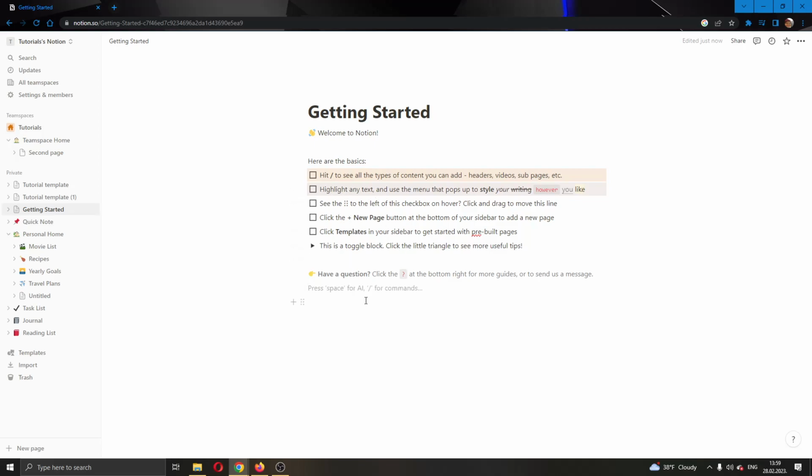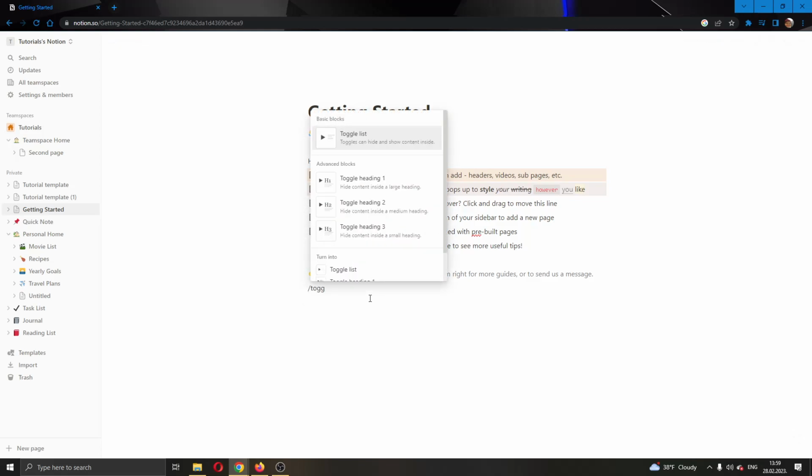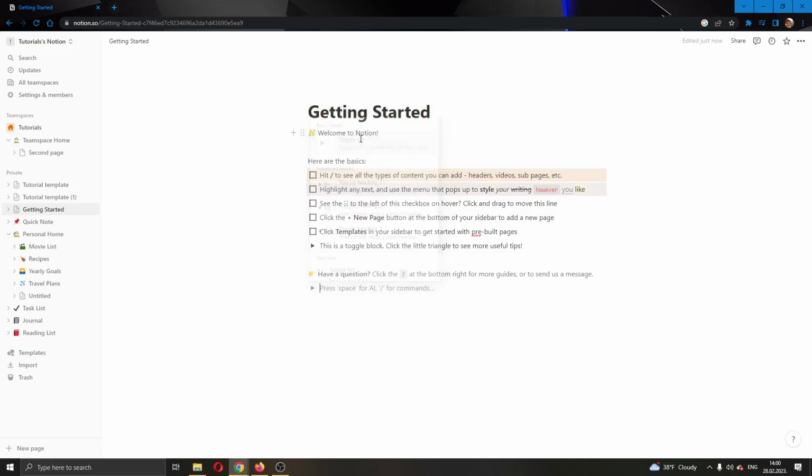So if you want to do it all at once, so you do not have to change one by one, then what you can do is go ahead and create a new block, and we're going to type in /toggle list, and we're going to select this block right here. After selecting this, we're going to give it a name, let's say, colors.